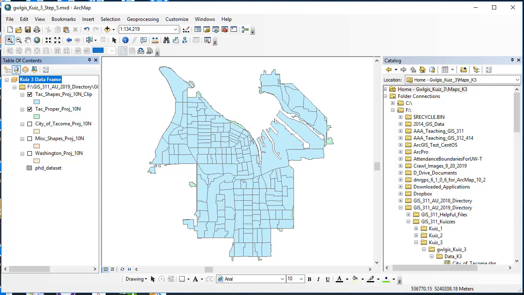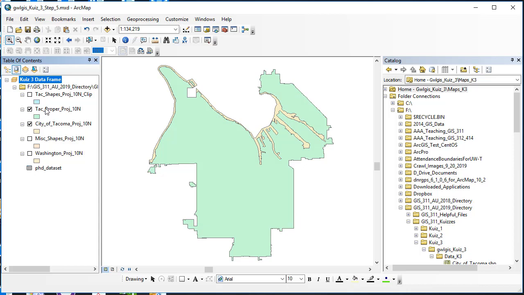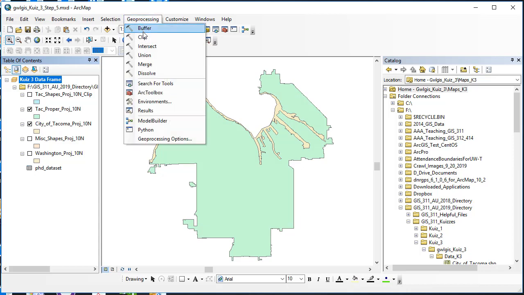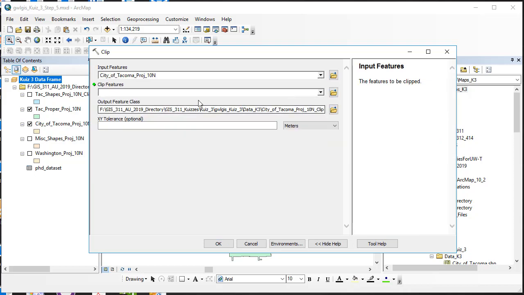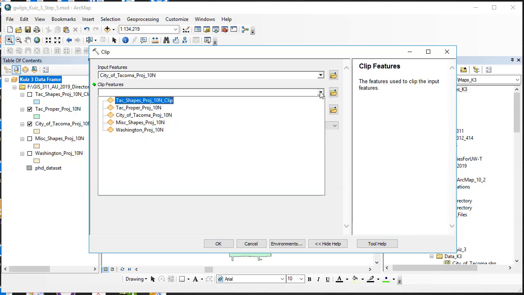I'm also going to clip the city of Tacoma. So let's turn on the city of Tacoma. You notice that it expands beyond the border of Tacoma proper. So I'll use Tacoma proper to clip it again, to clip the city of Tacoma. I go to clip. The input is the bigger one, city of Tacoma. The clip features are Tacoma proper.